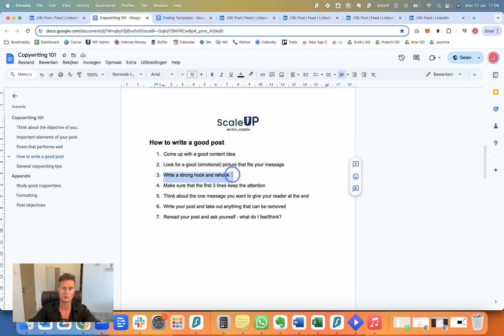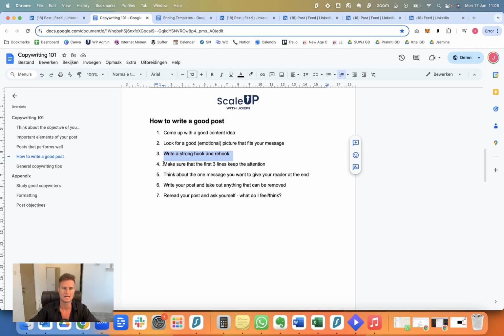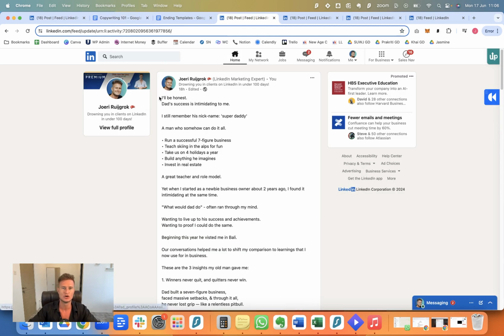Start off with your hook. Really spend time and effort on writing your hook and your rehook. This really determines a lot of the success of your post. In the first 3 lines, they should keep the attention. So it's not just your hook and your rehook, it's also about the next few lines. If people read a really strong hook, but the rest is not keeping their attention, people will drop off. So in this case, it says, "I'll be honest, success is intimidating to me."